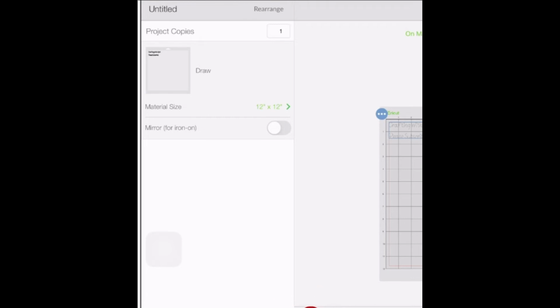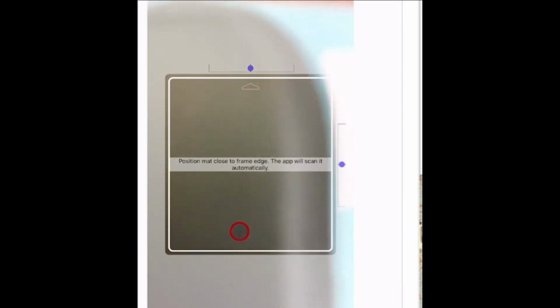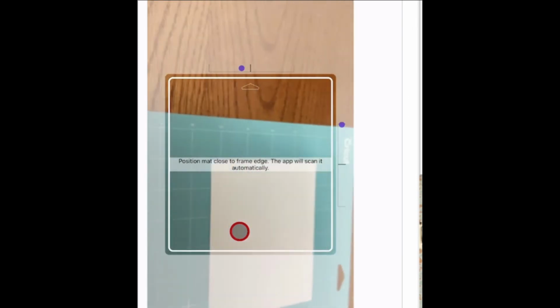Down here in this left corner, if you click on that, it's going to bring up your camera. And what you're going to do is place your envelope. I'm just going to turn this around so the orientation is correct. I'm sorry, I don't mean to make anybody dizzy.